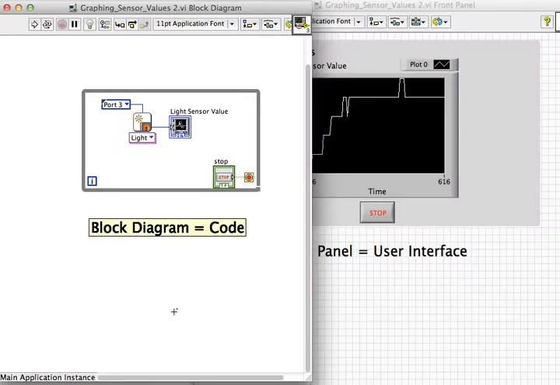When I go to write a VI, I have to decide whether I want to target the computer or target the NXT. The difference being, if I target the NXT, that means the LabVIEW code is going to be compiled into a machine language that the NXT can understand. It's going to be downloaded to the NXT, and then my NXT can be run when it's disconnected from the computer. I don't need to be connected via Bluetooth or USB.